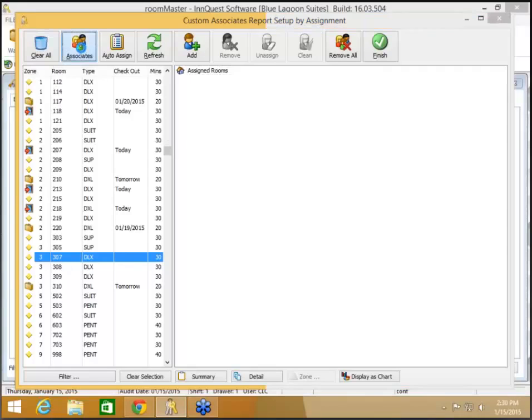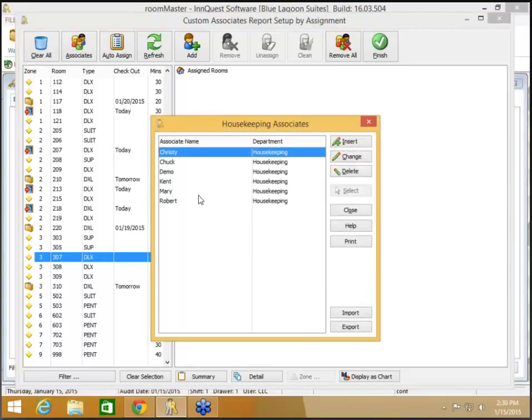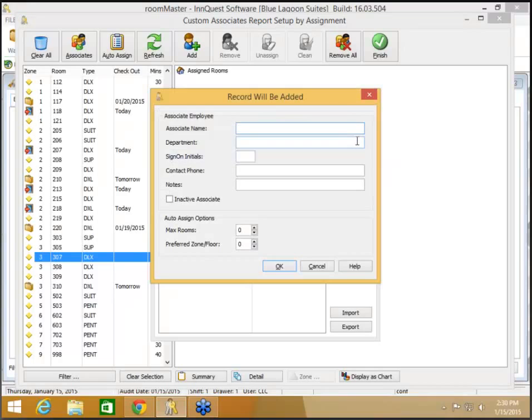So your associates are going to need to be added. All of your housekeeping associates that you are assigning rooms to, you would just come in. If we click on insert, of course, you're just putting in the associate's name and what department the associate works in.